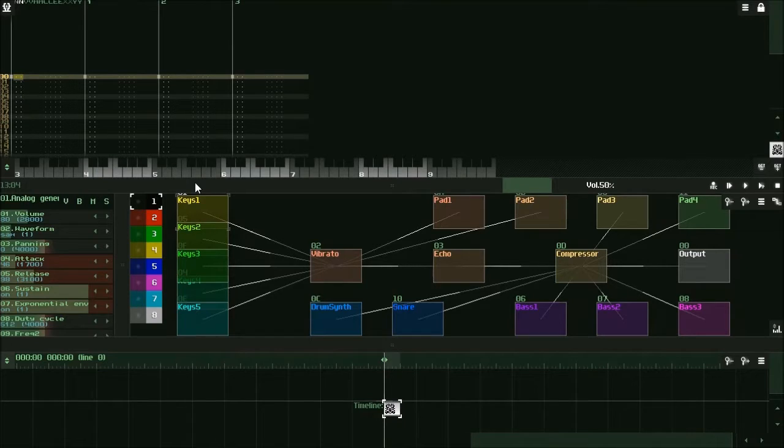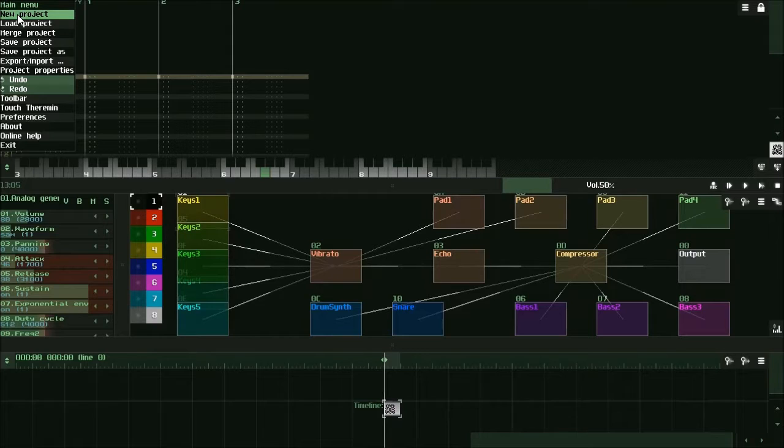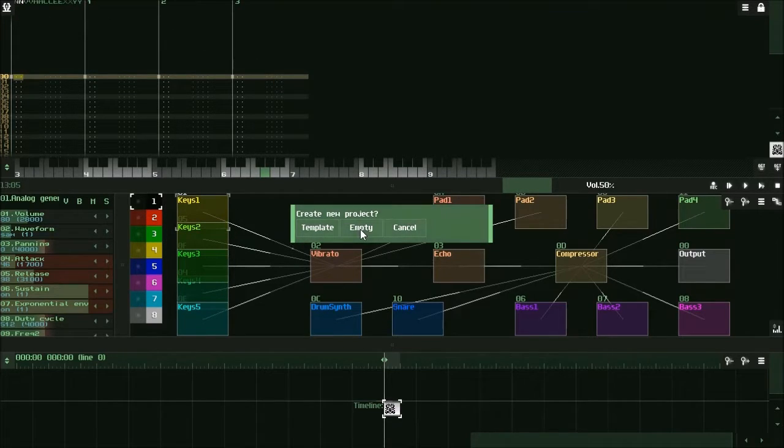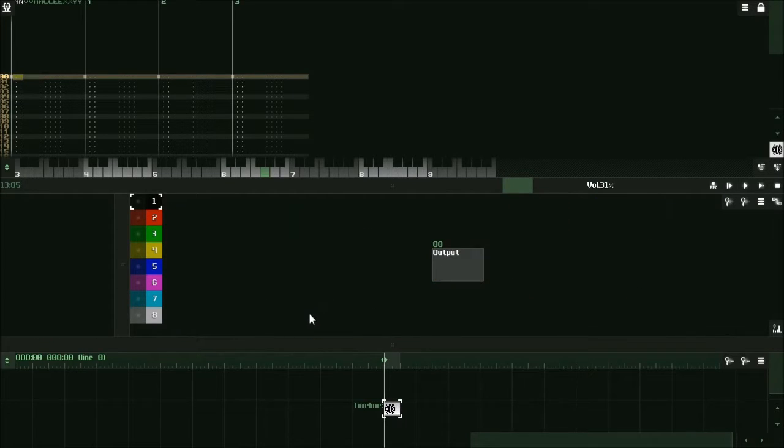Also over here we have the mouse keyboard. And if you go ahead and click on one of these modules, say keys 1, we can click on this piano roll to make some sound. Alright, now that we have some of those things explained, let's go ahead and click on the main menu, and let's click New Project. Let's go ahead and click on Empty. And that will get rid of all those template instruments.